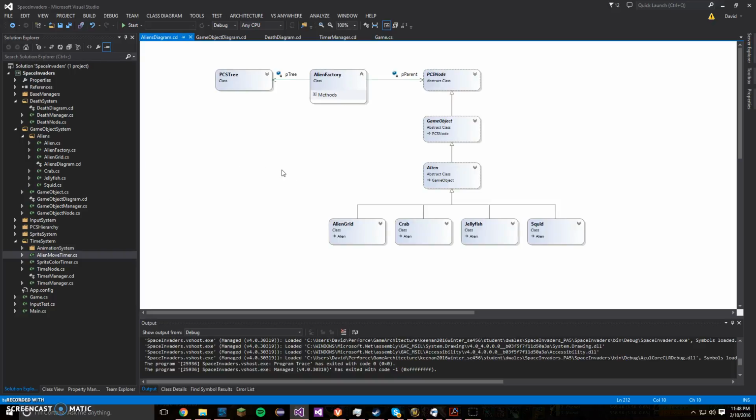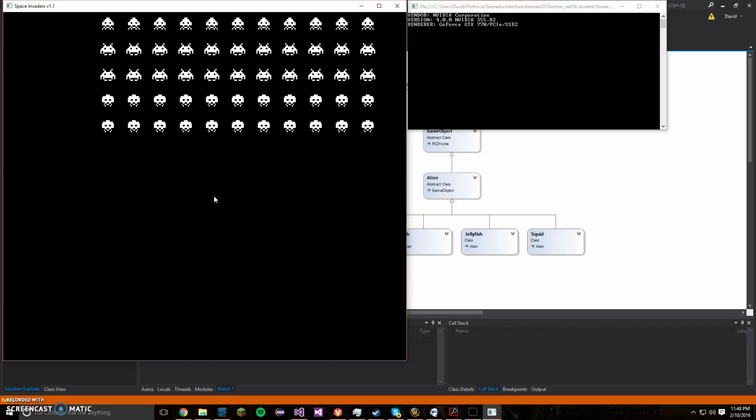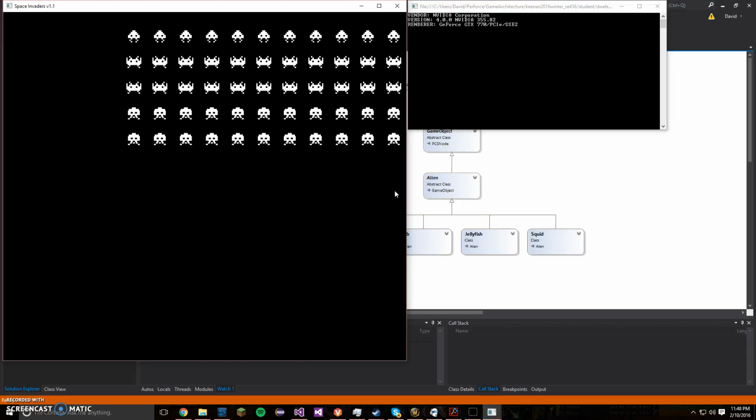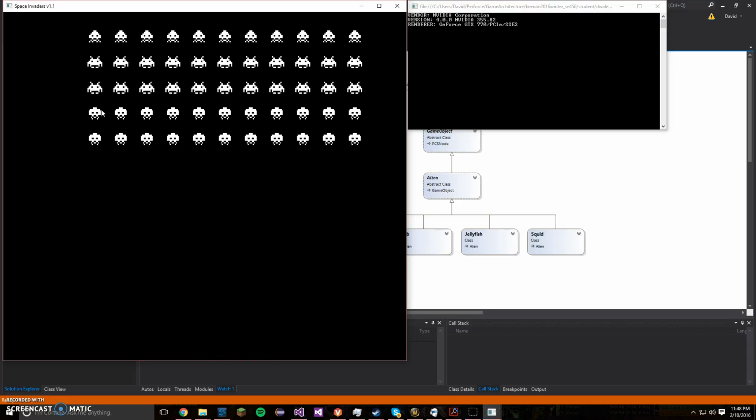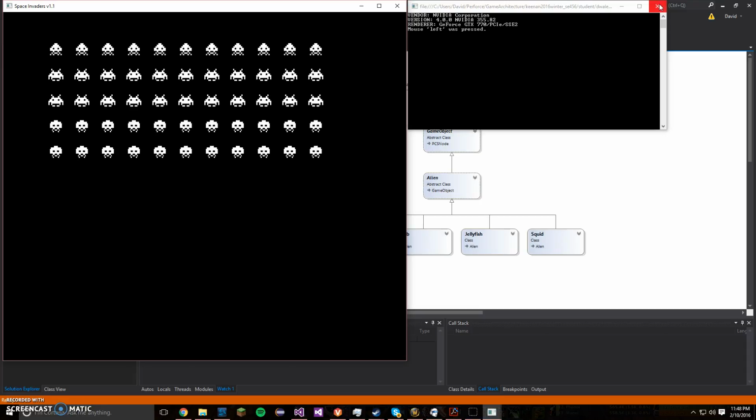I think I did everything that was required of me this week. So, first and foremost, I'll run the game. You can see I have the rows of aliens. When they reach the end, they go down, and they go back the other way. And then once they reach the other end, they go down, and they start going back the other way.